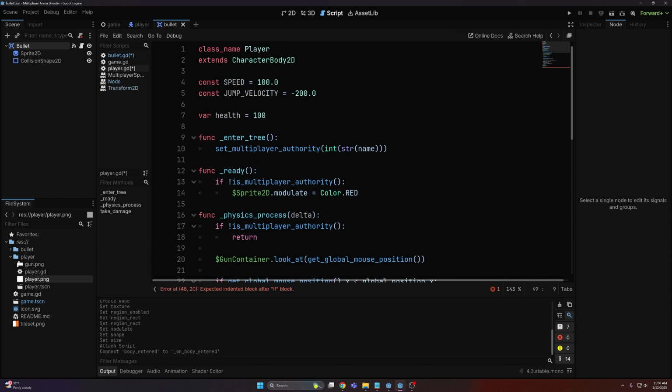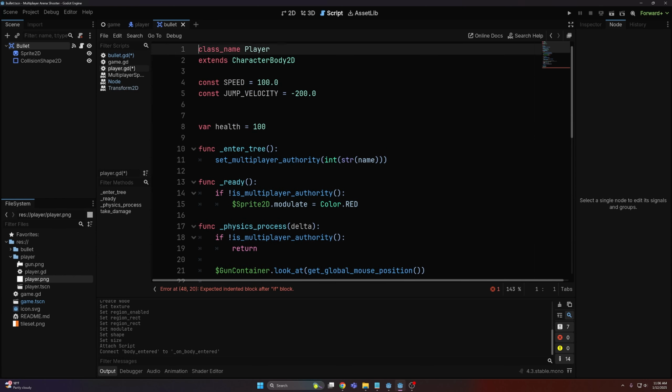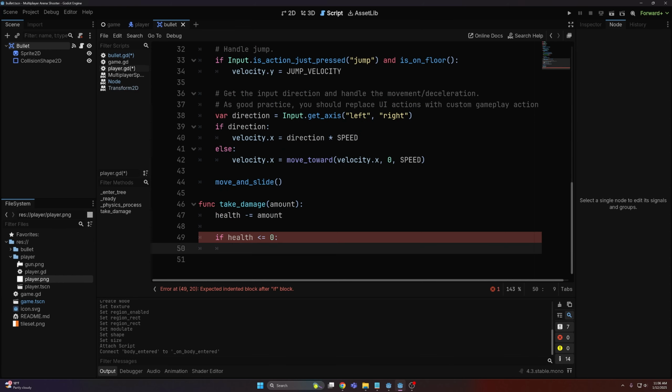So we need another variable up here. This will be const max_health. Set that to 100, and then rather than this, we'll just say max health there. Down here, we can just say health is equal to max health.